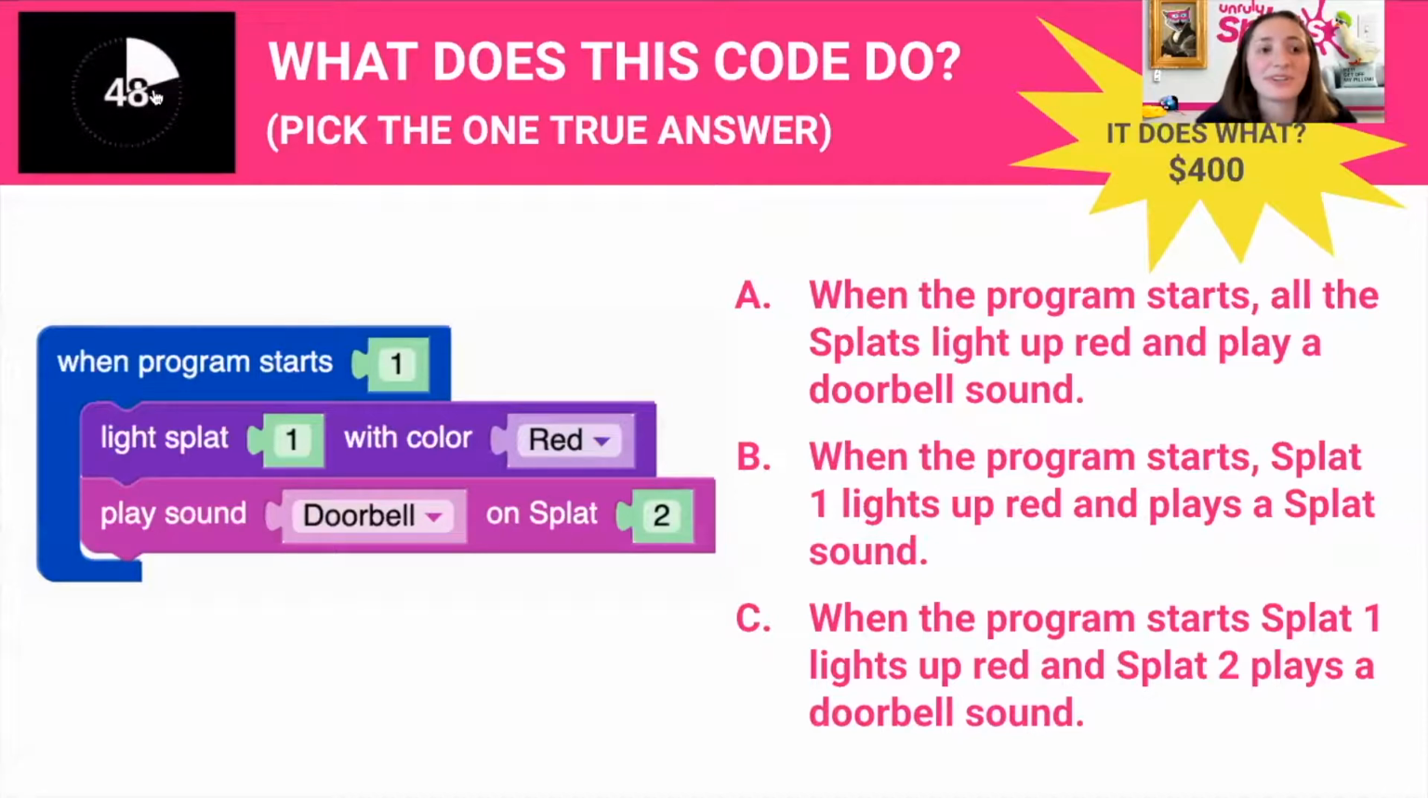So this timer up here you can use in your classroom too. It's a 60-second stopwatch, so if you wanted to time your students, you can.